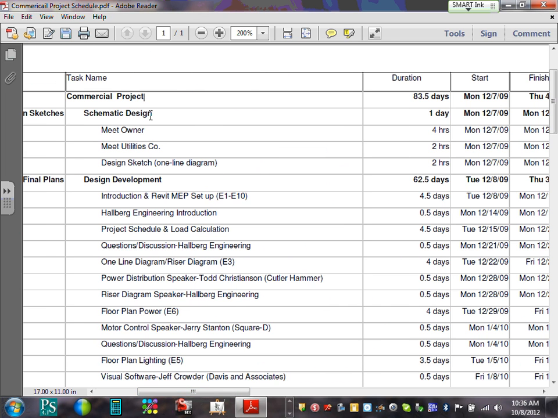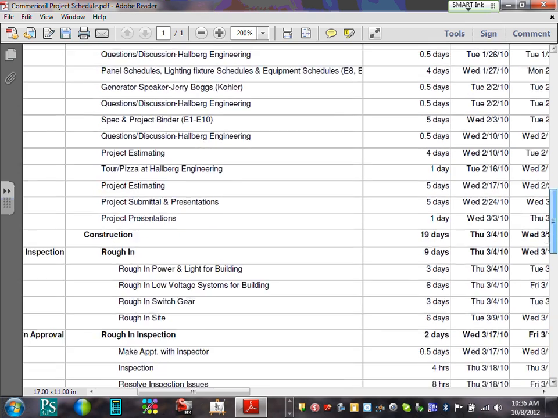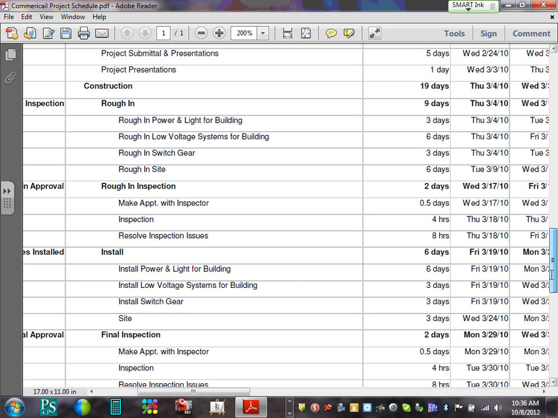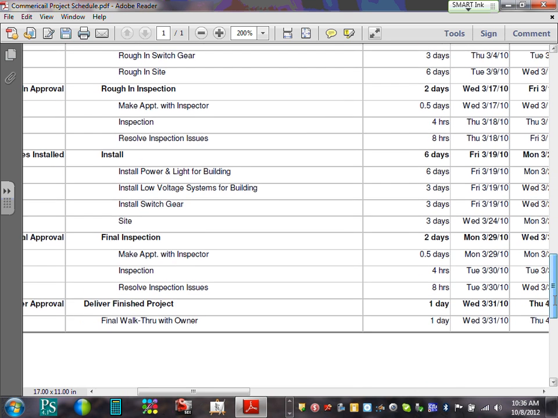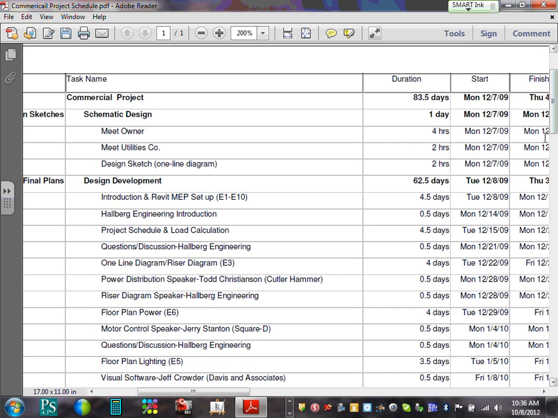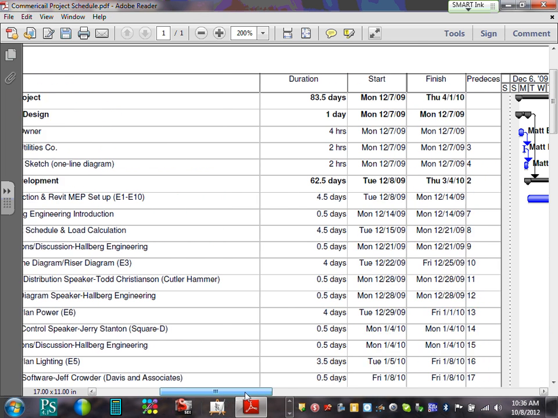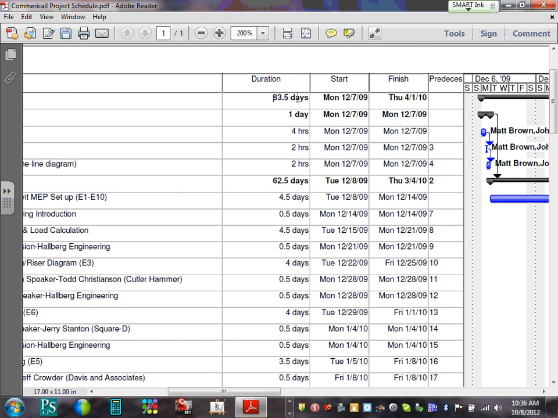The first task is called schematic design. Then we go to design development. Can you guys see the bolded ones? All the way down to construction, rough in inspection, installation, final inspection, and delivery. With each one of these, I'm going to have a duration. Can you guys see the duration, as well as start and finish? Cool? Can I have a thumbs up, Chad? We know the stages of the project and the duration and the finish for each one of them.